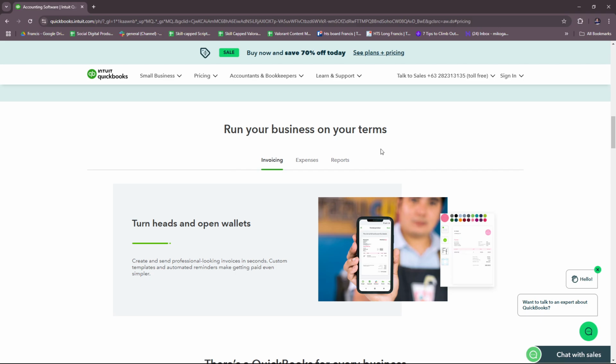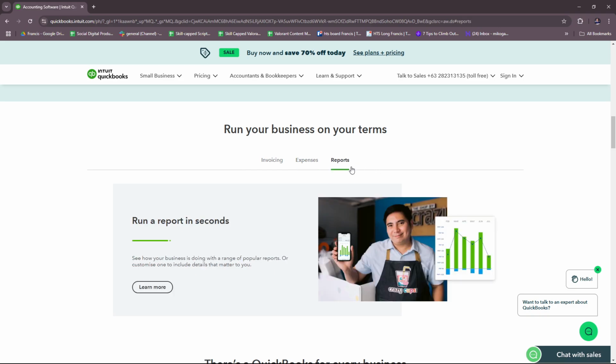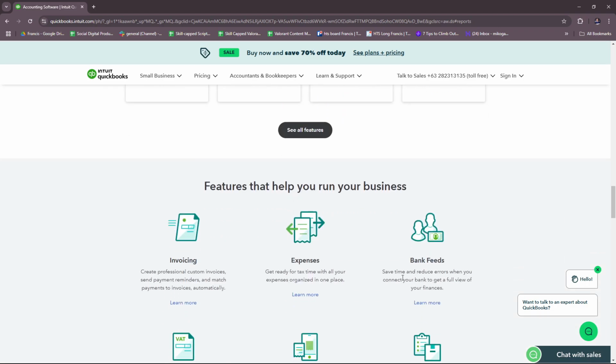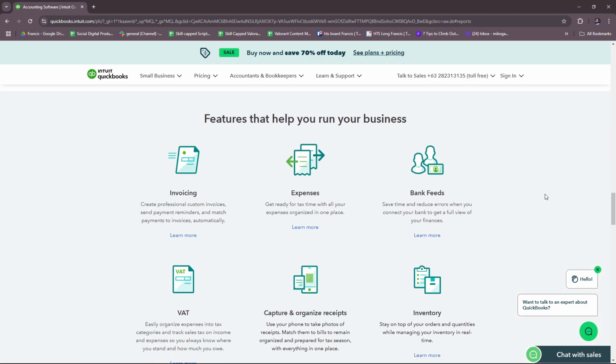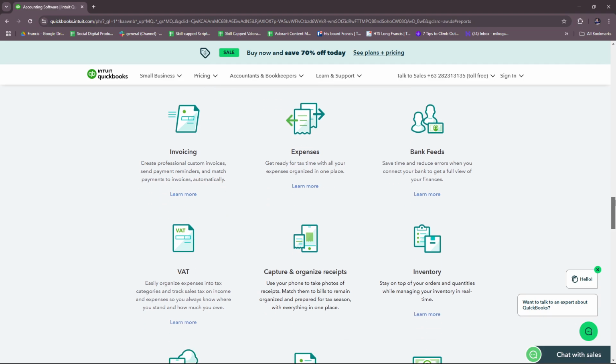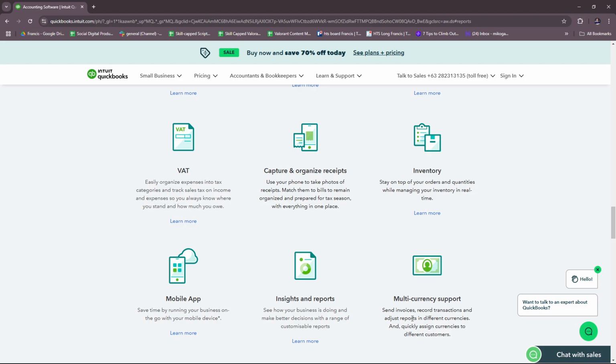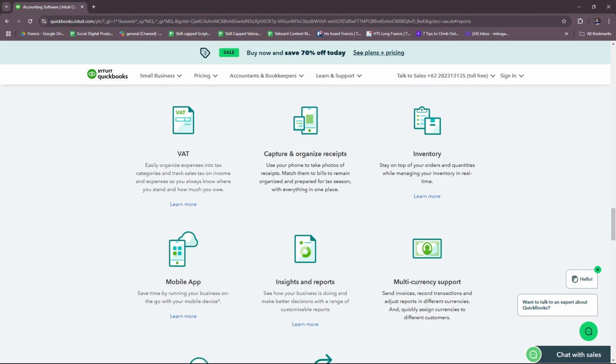So here, run your business on your terms: invoicing, expenses, and reports. These are the plans, features that help you run your business. So you have the invoicing, create professional custom invoices, expenses, bank feeds. These are the key features that we spoke about in detail a while ago.